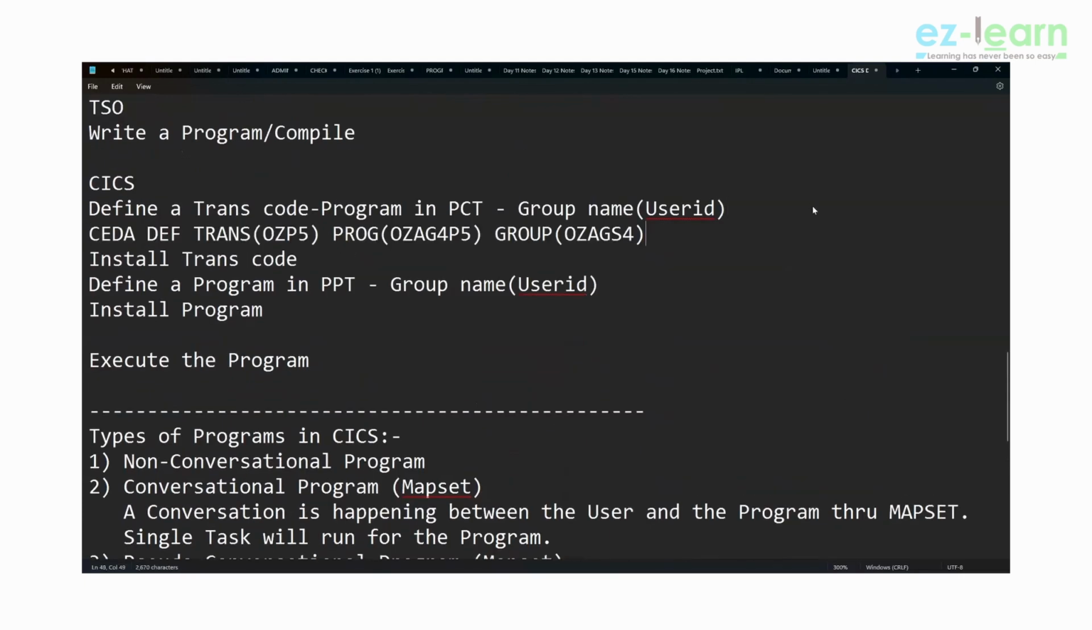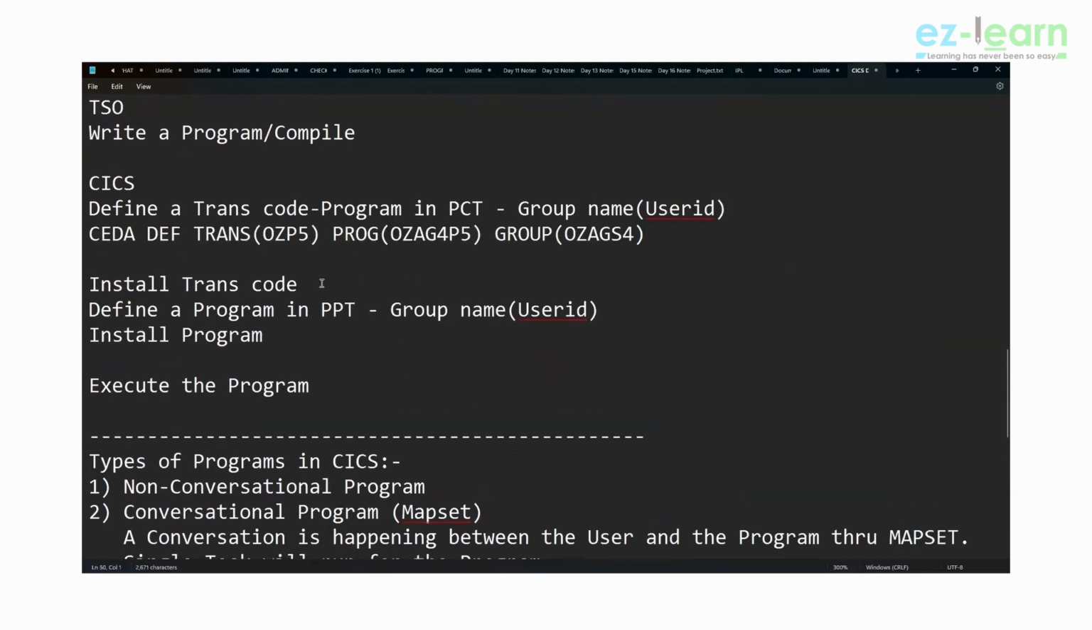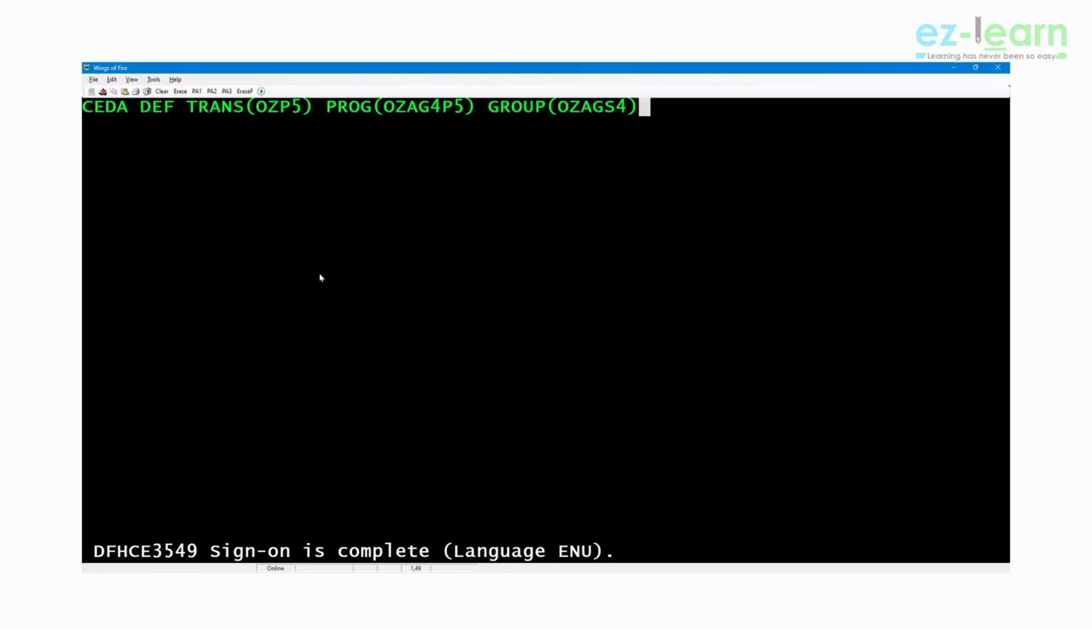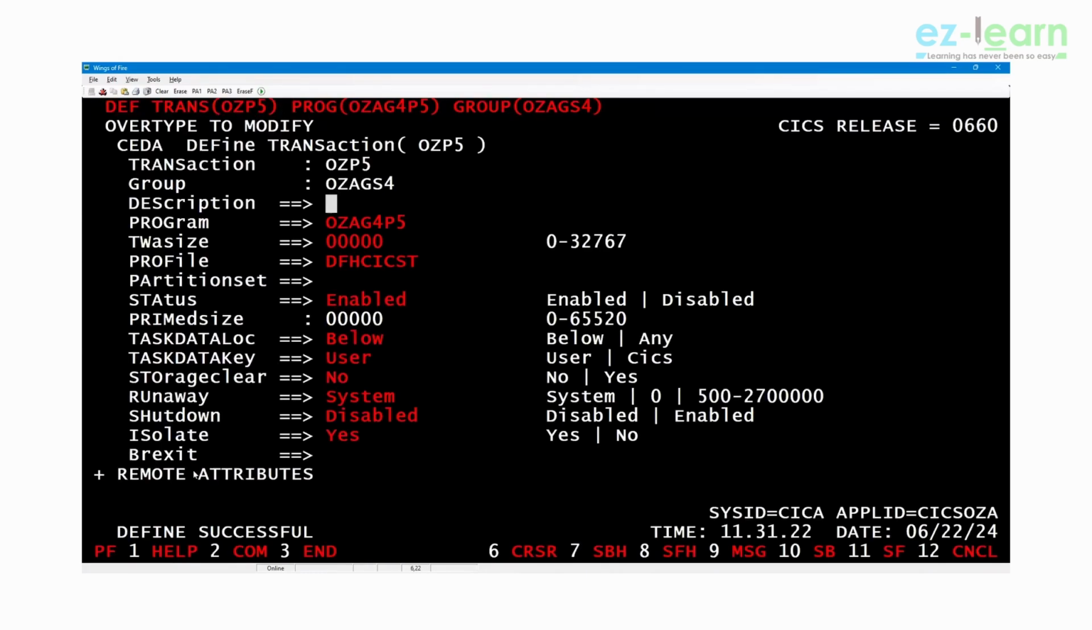Okay, I'm going to press enter. You'll get the screen: define successful. It has created the transaction in this group. The program which is linked is this. It is enabled. If you want, you can disable the transaction. And these parameters will be changed only by the administrator.